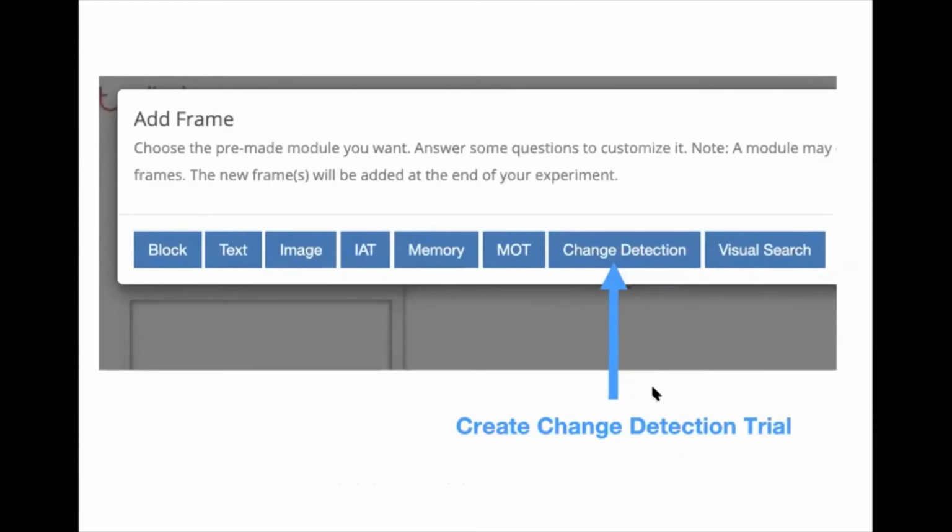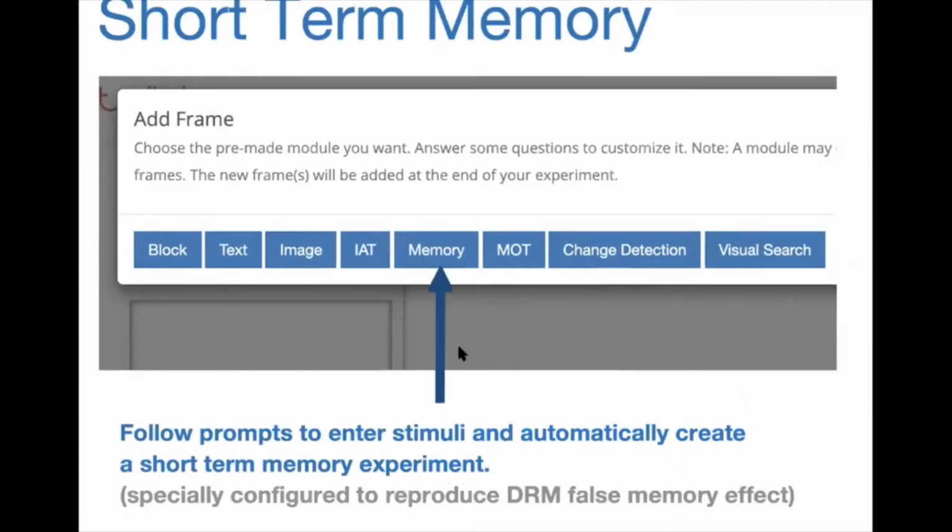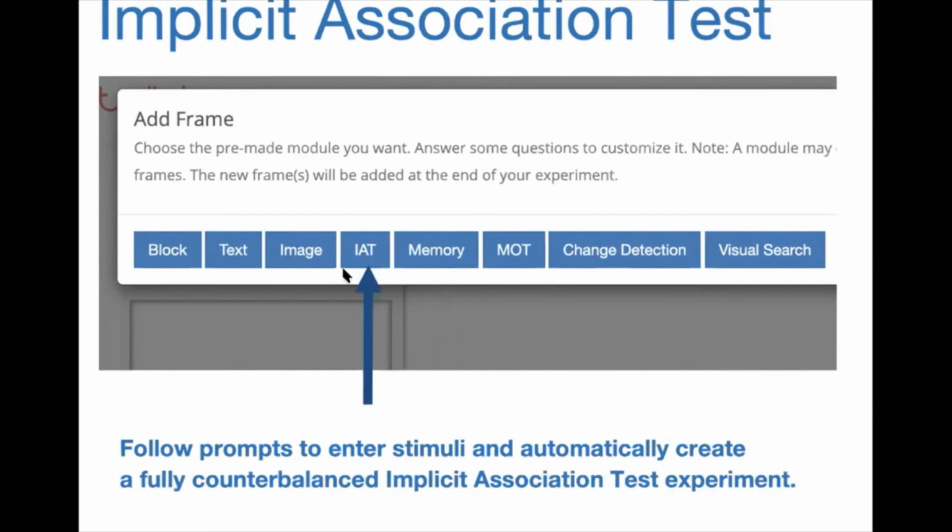All right, so you can create a change detection trial. I'm not going to do that right now. I mentioned already that there's a way to create a memory experiment, a short-term memory experiment. And this is specially set up for the DRM, Deese-Roediger-McDermott false memory paradigm. So you can create a memory experiment and a false memory experiment if you want in about 10 minutes. Once you've explained how to do that, I'm not going to get into the details. Similarly, the IAT button here will generate an entire implicit association test with, I think, really, really smart defaults. It gets the instructions right. All the students have to do is come up with their categories and their stimuli.